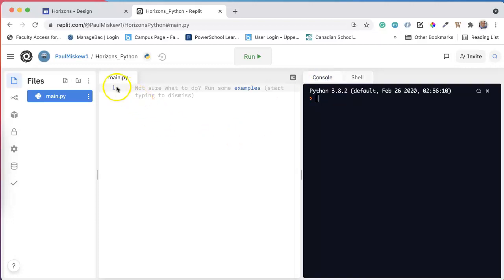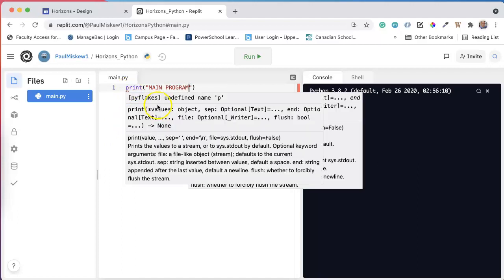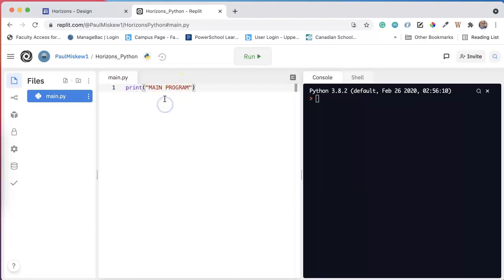The first thing I'm going to do is come into this one called main.py and write a simple little command, say main program. I've written the print command, and I've written the words main program, and now when I come up here and click run program, it runs it. There it is, main program. What run does is go into this folder that we're currently inside of, find the main.py, and execute it.